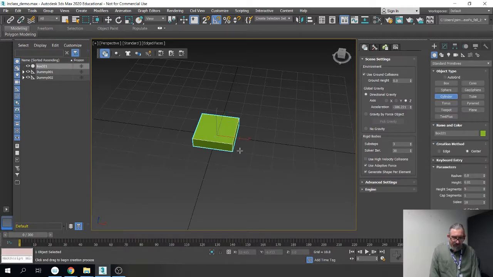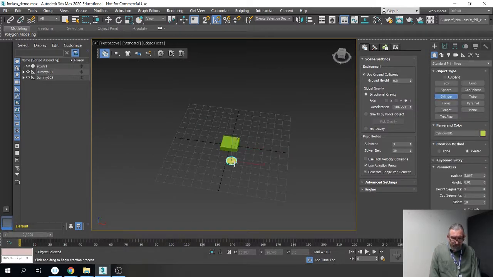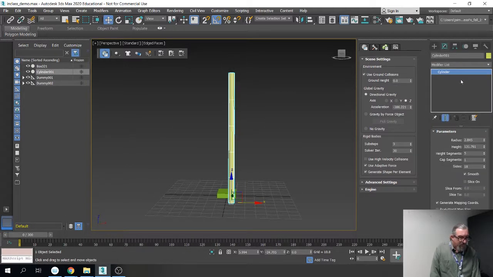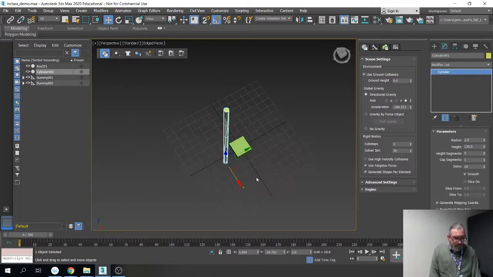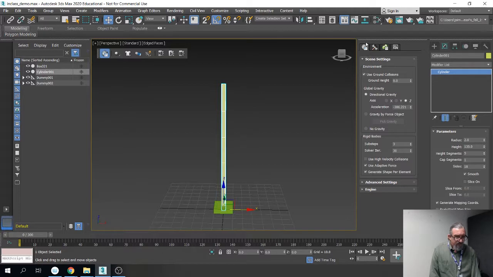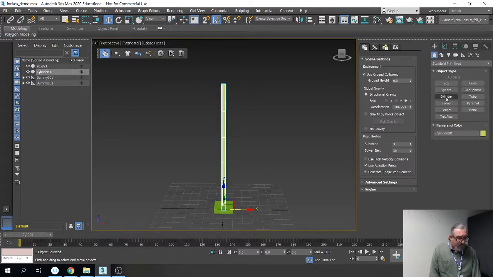I am going to go ahead and create a cylinder. Fairly tall. That looks nice and tall. So mine is 135 units tall, and it's going to have a radius of 2. So that's 135 inches by 2 inches. And I'm just going to go ahead and put that at 0.